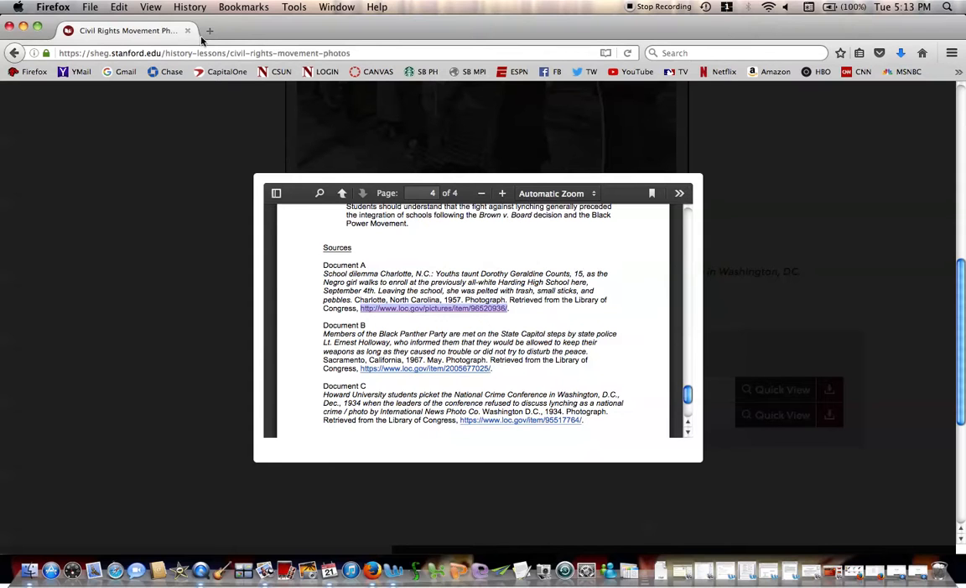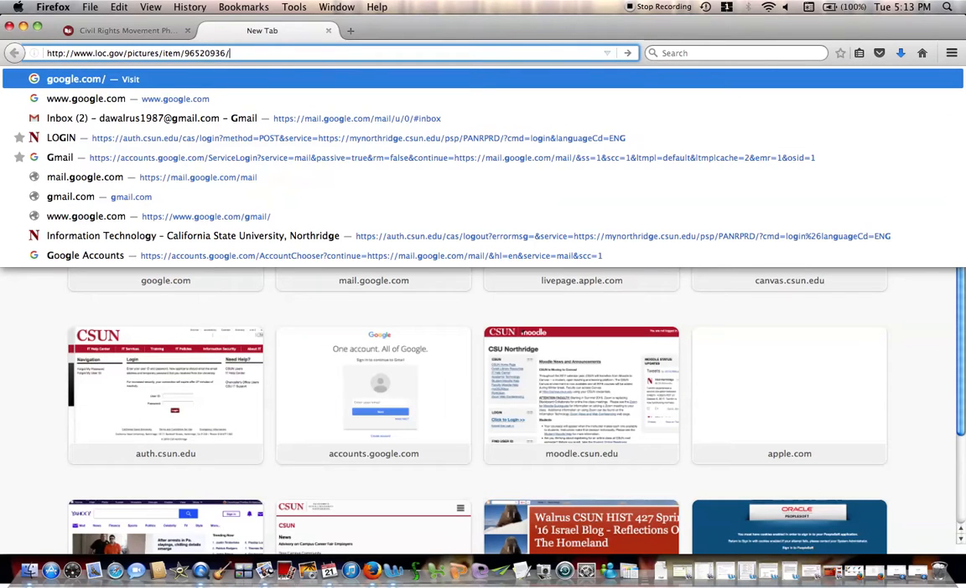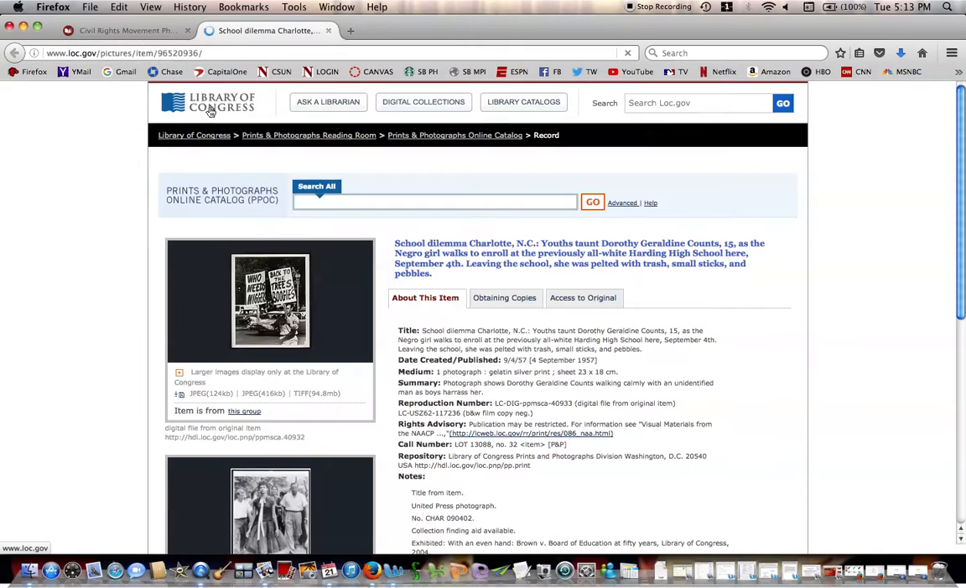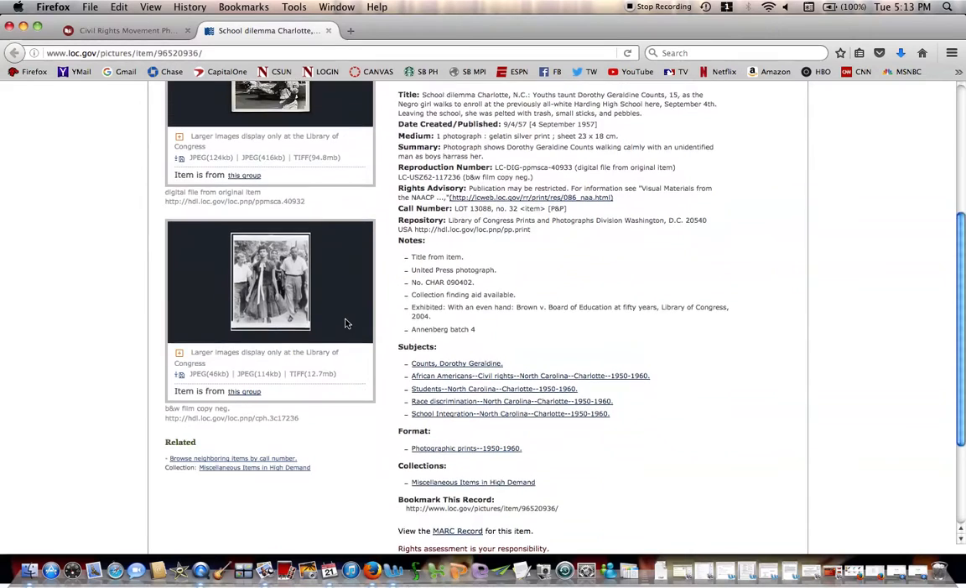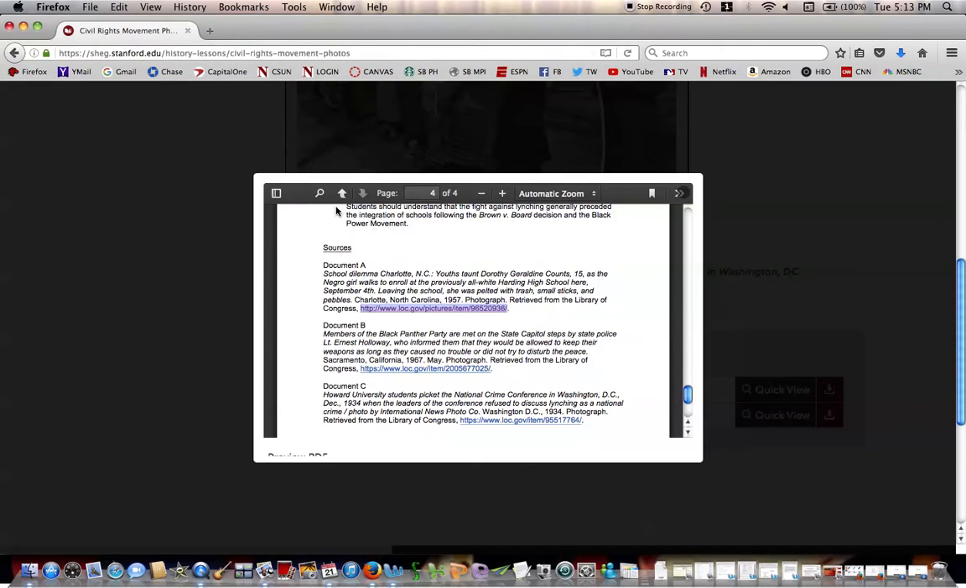Command C that. Let's open a new window. Paste. And then this is going to take us to the Library of Congress, where it brings up this particular photo of a school, seems to say here in Charlotte. And this will hopefully pull up shortly. There we go. So it shows you these photos that are going to be used in this lesson plan from the Library of Congress. So like I say, this is a fantastic, fantastic resource for history teachers, but also for students.